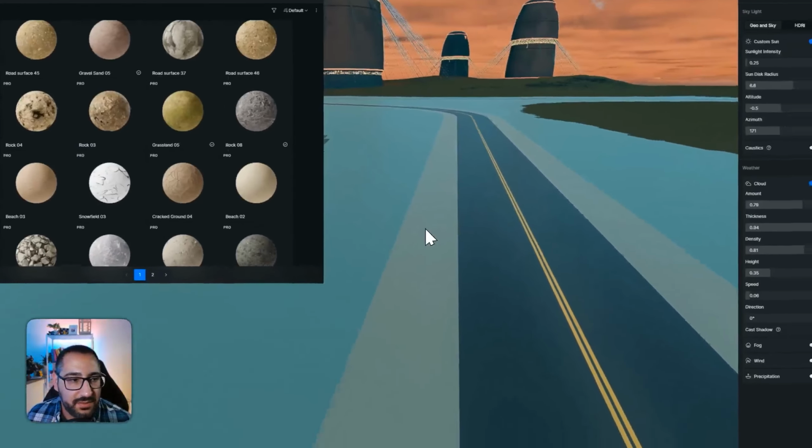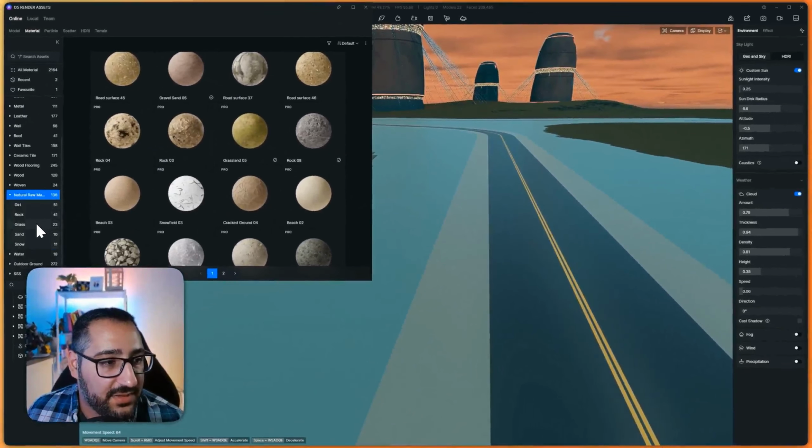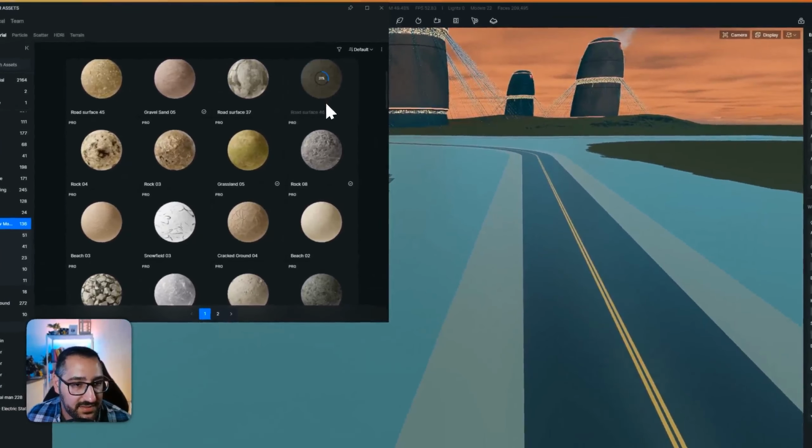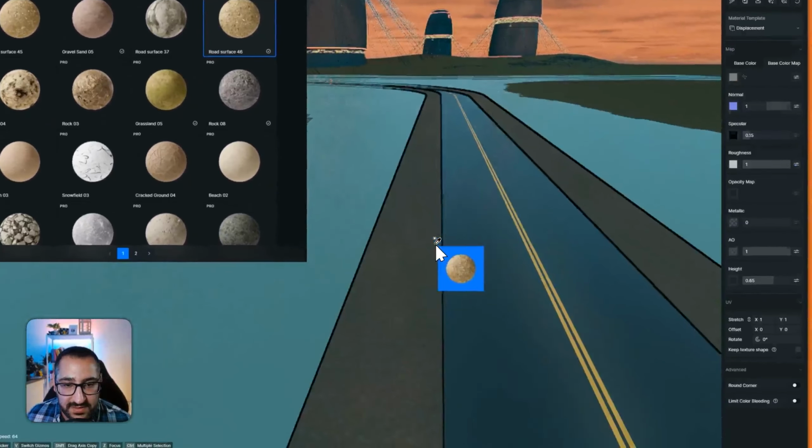So first thing I want to do is apply some kind of ground material. Actually, let's go with this. This isn't bad. Go with road surface. I'll place this here.